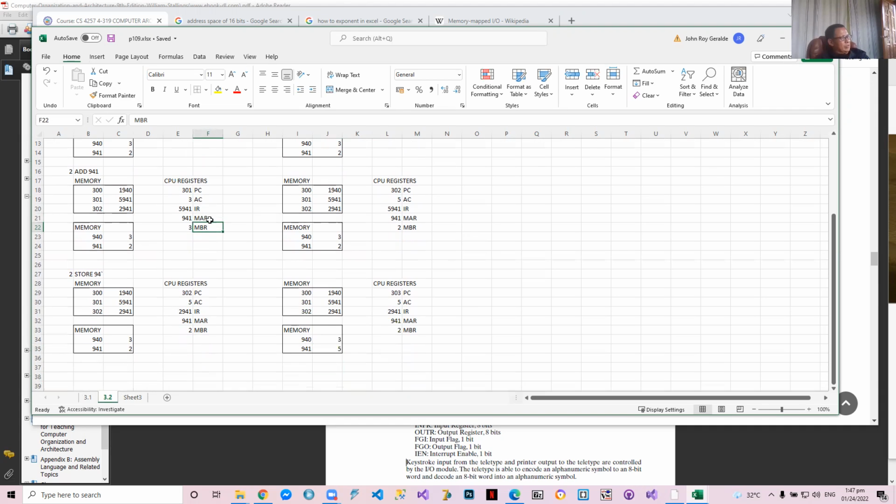Now, in other books, it's called the address phase and the memory phase. The memory phase is when the data is copied into the MBR. Do you follow? The address phase is when the address of the IR is copied into the MAR.